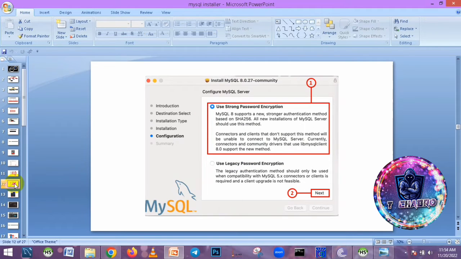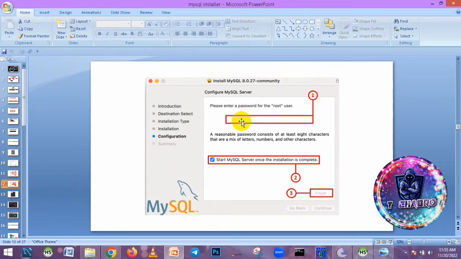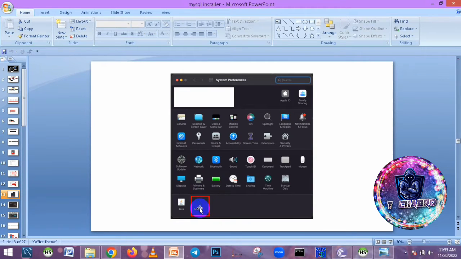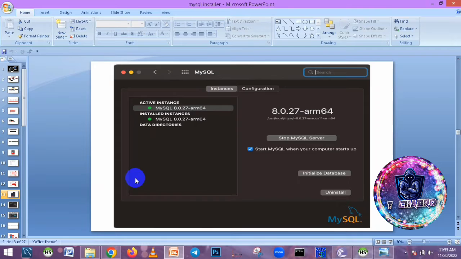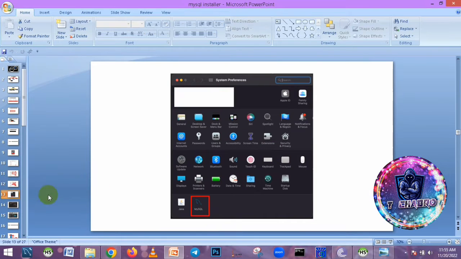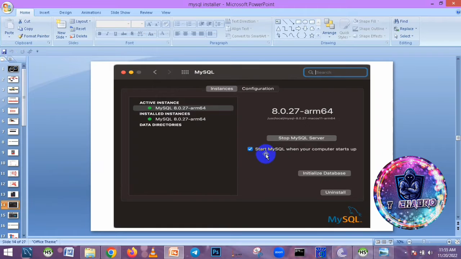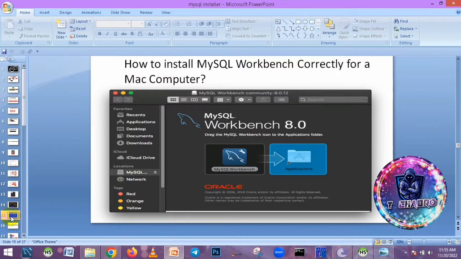So we click next, and now you have to give the root password here. Your root name is root, or you can change it, and start MySQL once the installation is complete, and after that you can finish. Now we get the MySQL software on our desktop as a desktop icon, this kind of dolphin. Now we need to open the software, and it shows like this. We have nothing more to do on this Mac computer. We can easily install our MySQL software on a Mac computer.